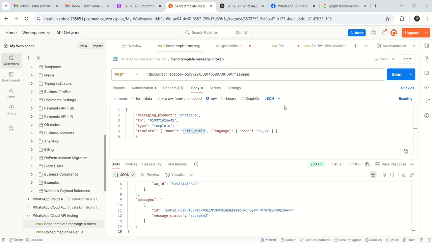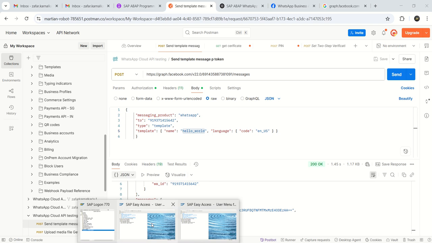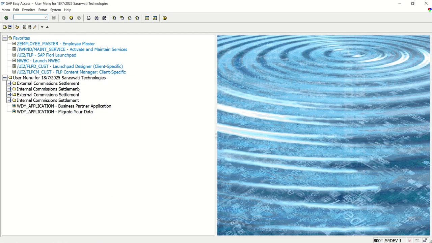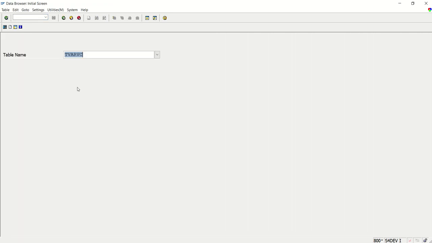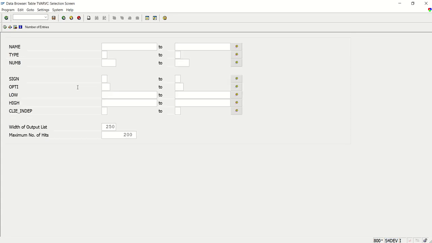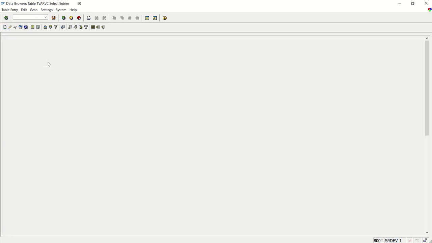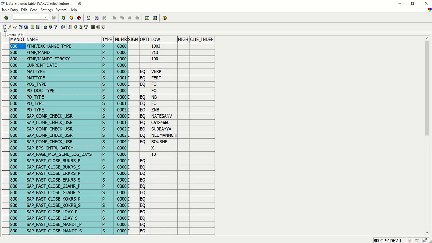Instead of hard coding those values, we can either create a table maintenance or we can maintain them in the TVARVC table, which is used for variant variables. So we'll maintain them in the TVARVC table. Go to SE16. This is the table TVARVC. Instead of creating a table maintenance or hard coding the value, we can make use of this table to store dynamic values. Just enter, execute, and here click on this icon.